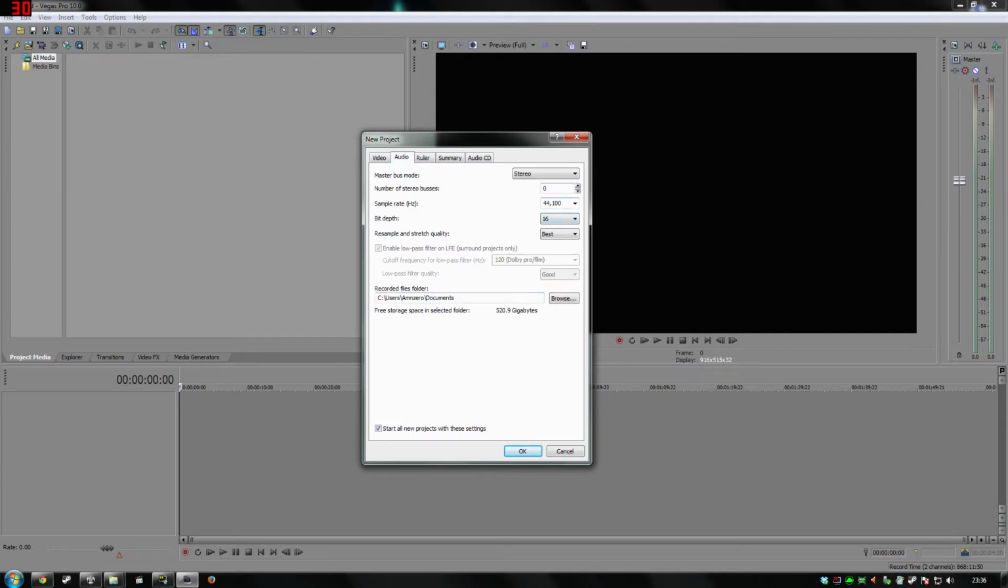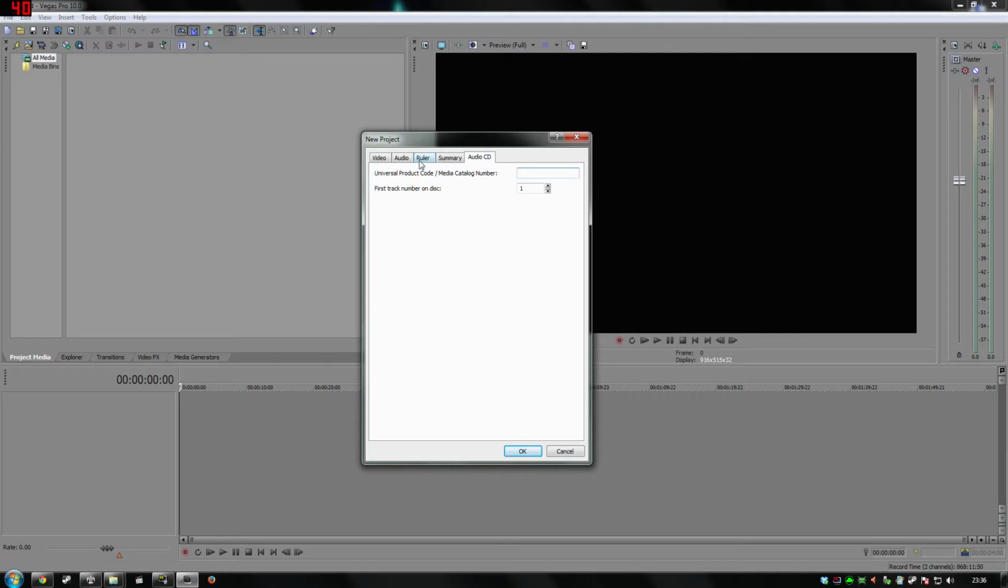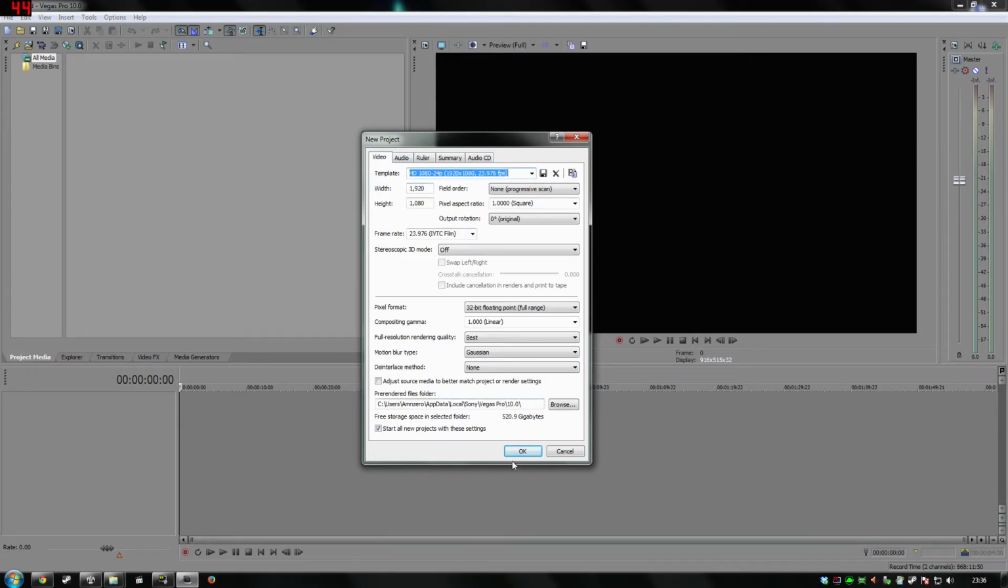Audio, 44.1 kilohertz, that's fine. 16-bit bit depth instead of 24, because unless you're doing really high quality studio recording type things, you don't really want to be bothering with 24-bit. It's not going to make a huge amount of difference. Ruler, summary, and audio CD, you can basically forget those, unless for whatever reason you're going to need SMPTE drop stuff and beats per minute markers and things, which I'm fairly certain most people won't need to use.